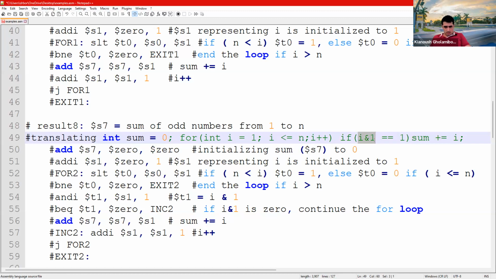So what does this mean? I and 1, this is the bitwise AND between I and 1. That's going to mask all the bits except the rightmost bit. When you write a number in binary, if the rightmost bit is 1, the number is odd. If the rightmost bit is 0, the number is even. That's a very simple way of finding the remainder of a number when it's divided by 2, so that you can find out the parity of the number. Is it even? Is it odd?